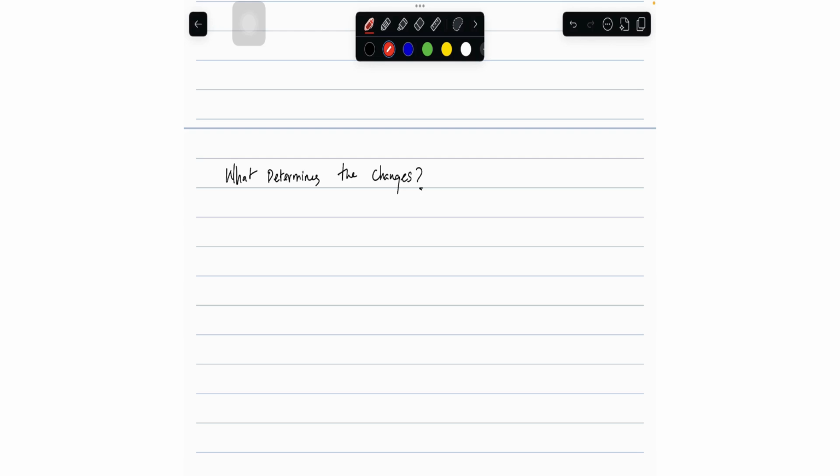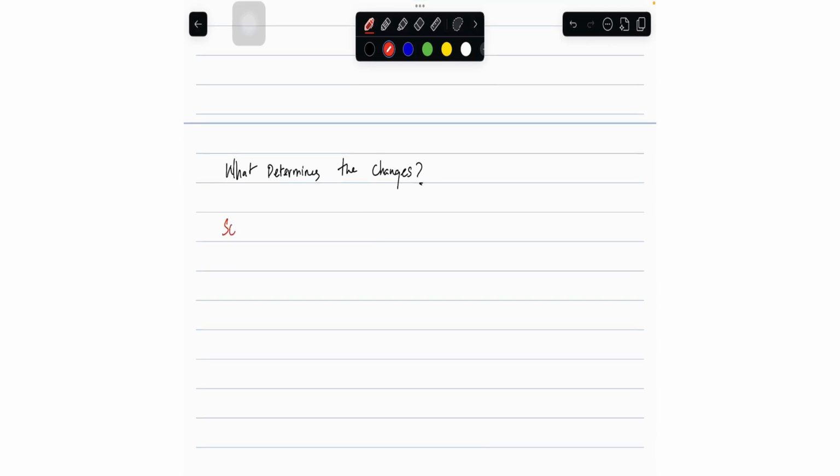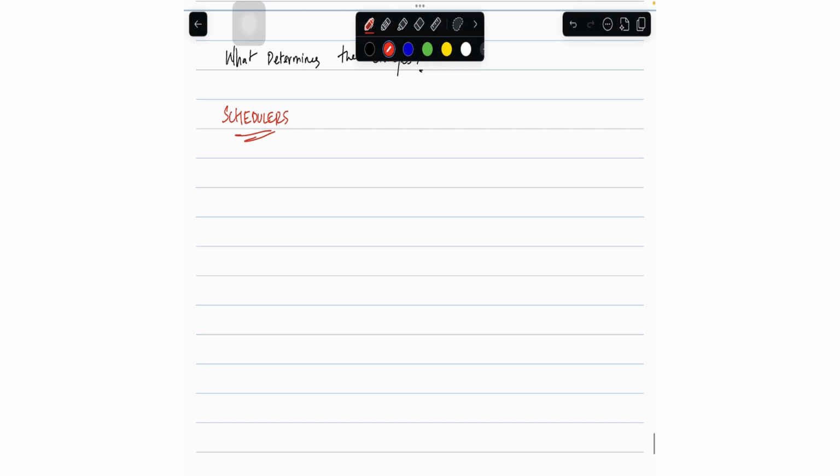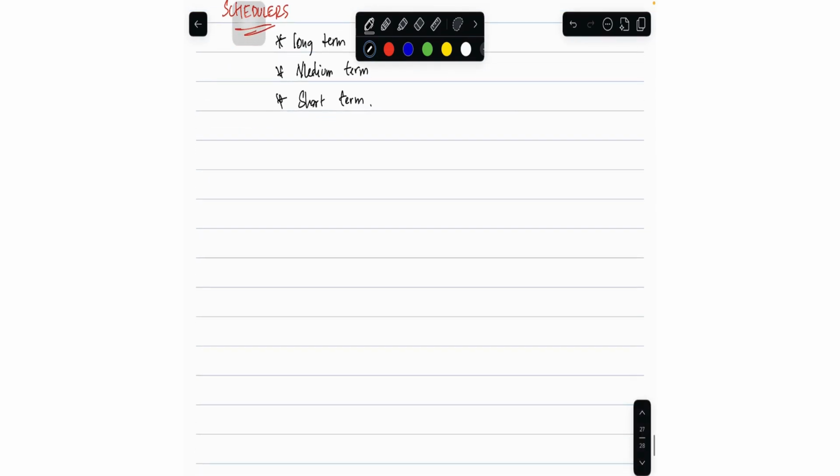So now we are going to launch into another topic called schedulers. As the name suggests, it schedules which process to do what. So we have long-term schedulers, we have medium-term schedulers, we also have short-term schedulers. So what does this long-term scheduler do?